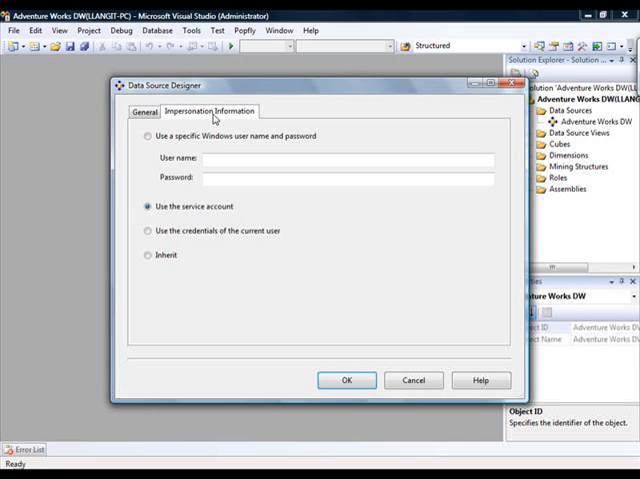You can see that for this particular connection, we've set up to use the service account, which we covered in a previous screencast, is the account that you've associated with the SSAS service itself. Other options are to use a specific Windows username and password, to use the credentials of the current user, or to inherit. And I'm going to go ahead and click cancel out of here.